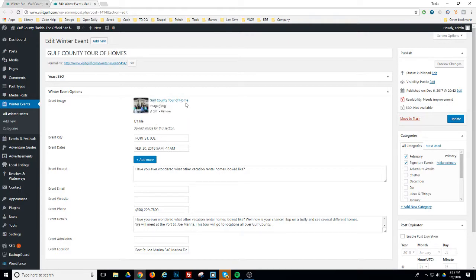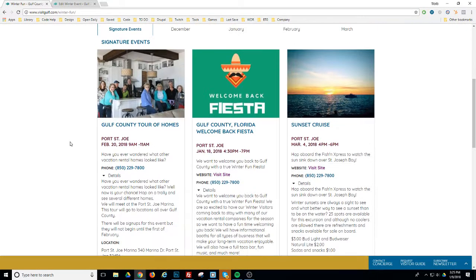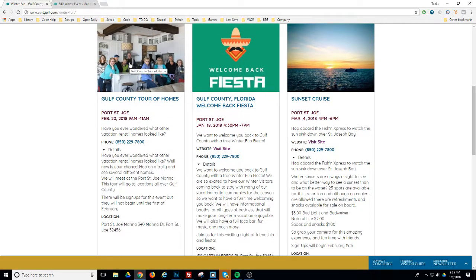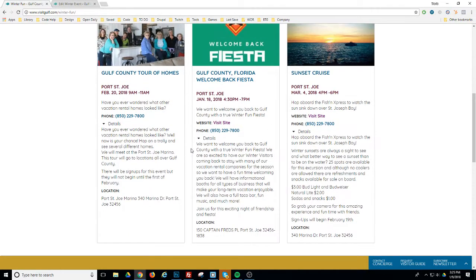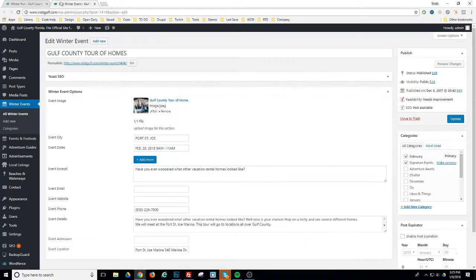So you notice we have title, image, city, dates, the excerpt, email, website, phone, details, admission, and location. So the way that that'll work is title, image, the city, the dates, the little excerpt about it, phone number, details, location. I don't believe any of these have admission, but if it did have admission, just like you can notice here, because this one doesn't have a website, it doesn't show up. If it did have admission, it would be down here.